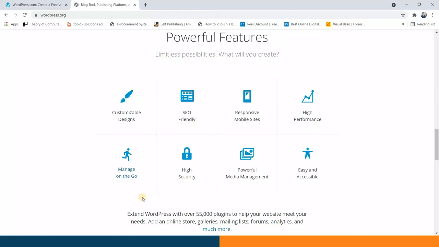Manage on the go: you can easily install WordPress, drag and drop the features, insert the content, and simply your site is ready. Security wise it is very good, with high security features. Then powerful media management. Media means images, audios, videos. If you want to add those to your website, it is very easy with WordPress. Last is easy and accessible. It is very easy to use WordPress, as no coding skills are required.